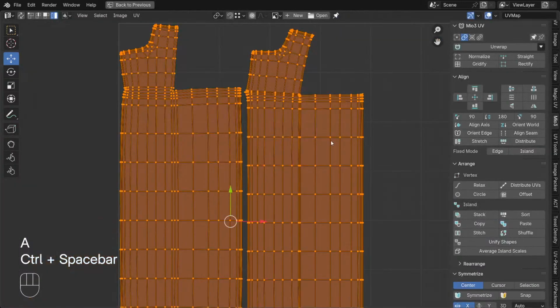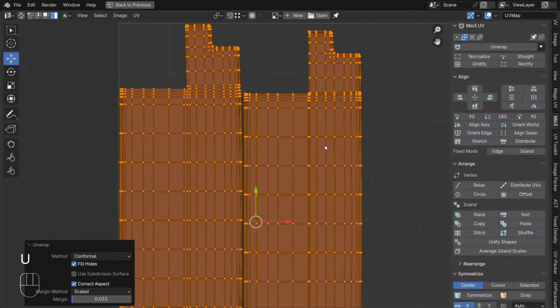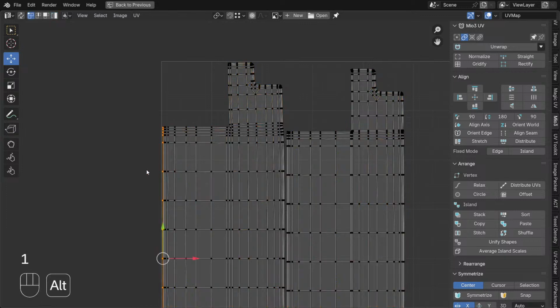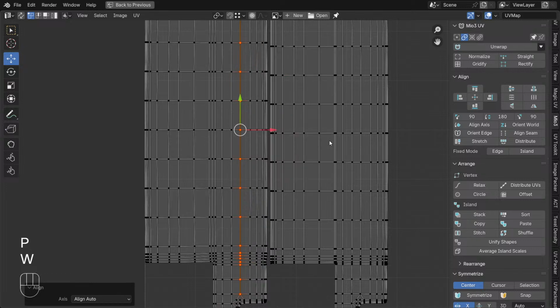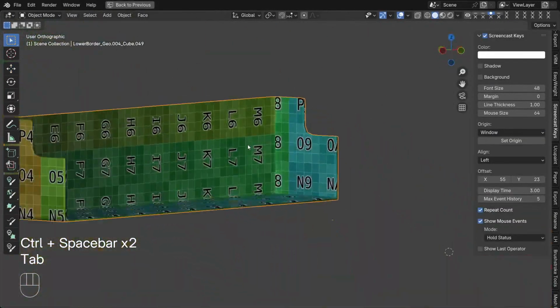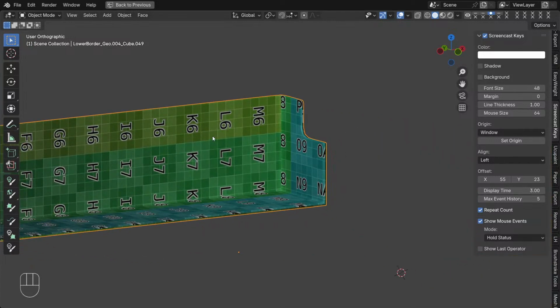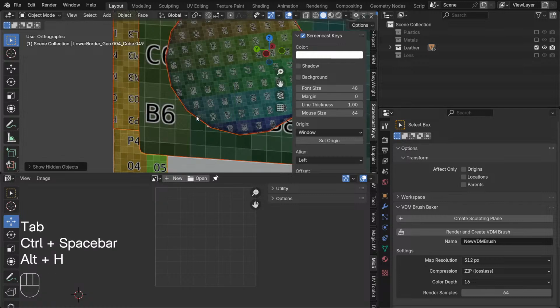And so we have this. Let's unwrap this guy with minimum or conformal. Let's see how it behaves. I like conformal. It's working actually pretty good. And yeah, it's alright. Let's make it straight like this. Also this guy. Let's outline. And we do have amazing UVs in here. I like it. I don't want to separate these guys because I want to maintain as few islands as possible.